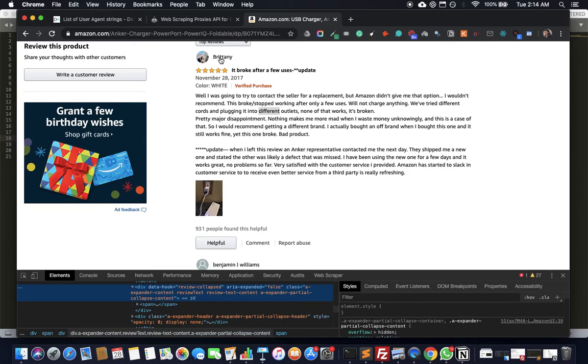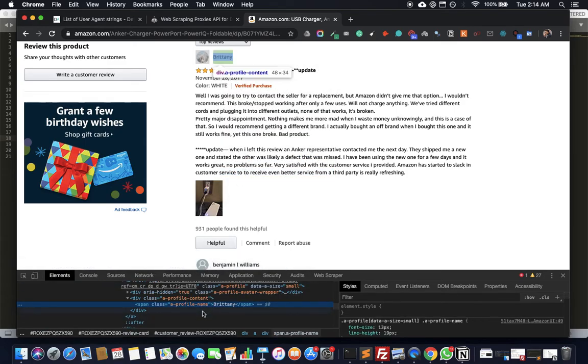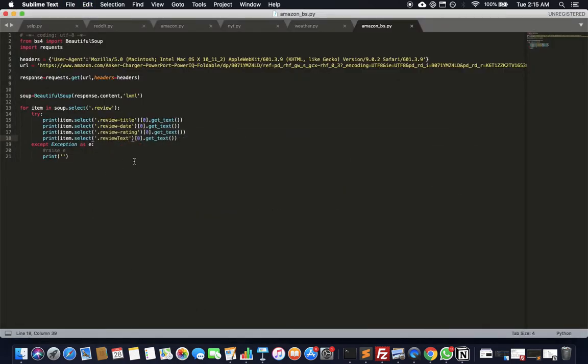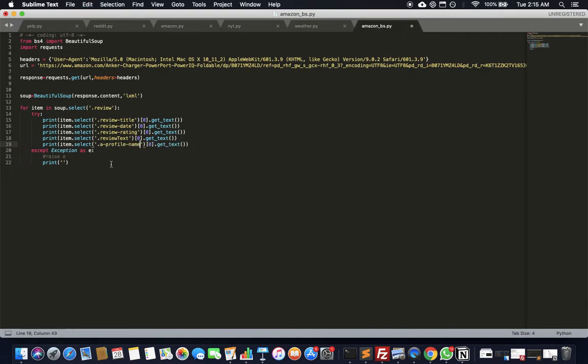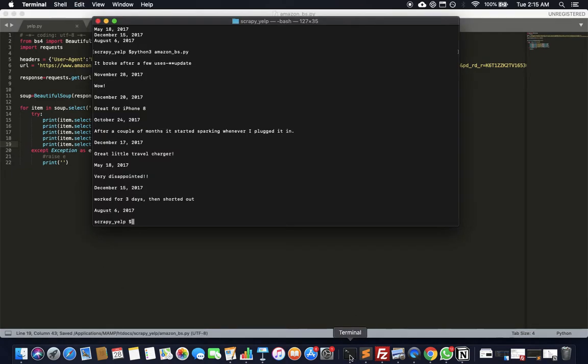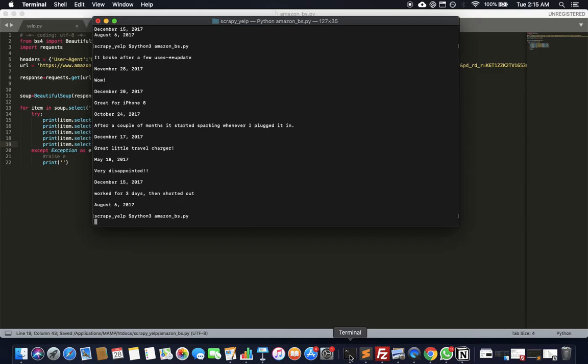Why don't we get the name of the person who wrote the review? What if we need the name? Profile, content, and then inside that profile name. So I'm just going to copy that. And wait, first of all, let me copy this and then remove this and just get the class a profile name. A profile name. Okay, and let's print this. Boom.